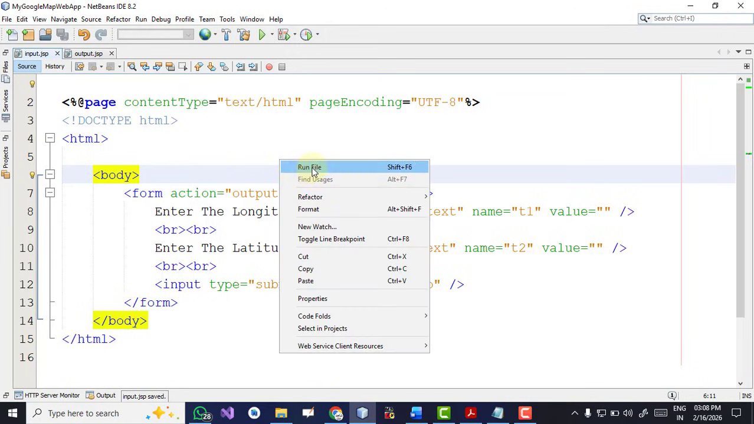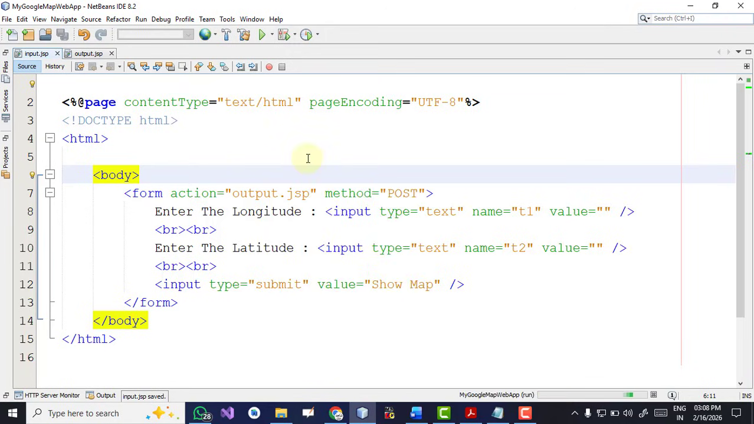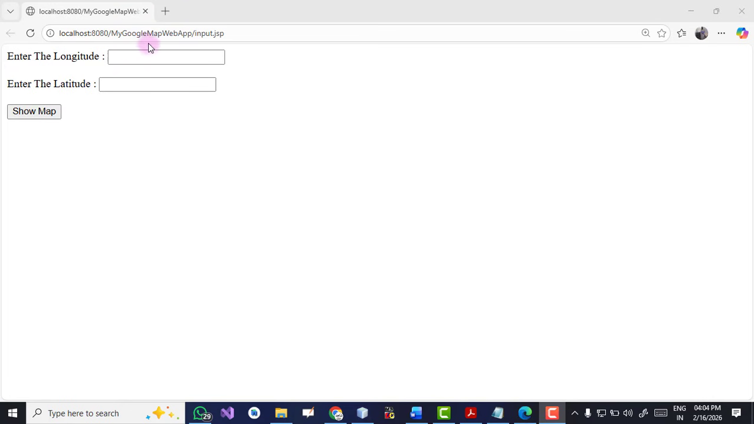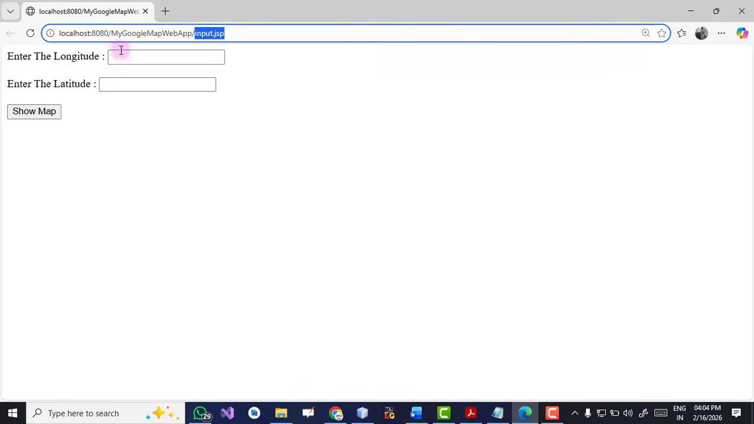We first execute this code. Right-click, Run File. Just wait for some time. It will start execution. This is the output of input.jsp. As we can see here, this is your input.jsp. Here we enter the longitude and the latitude for the Google Map location. On clicking this Show Map, it will start the Google Map.